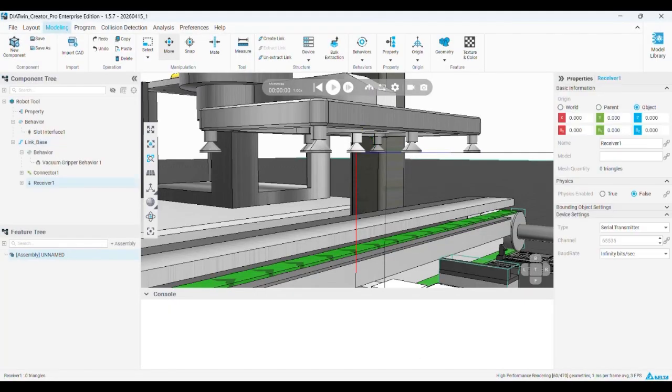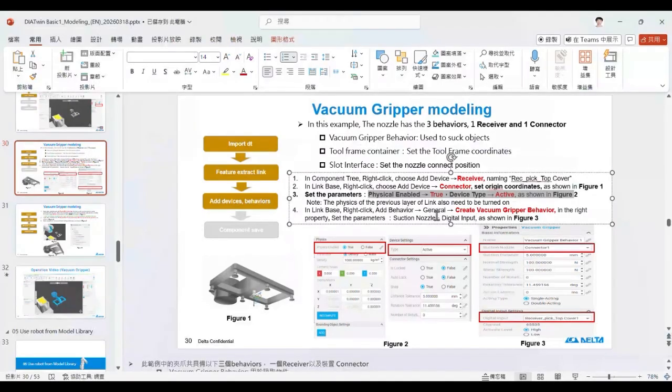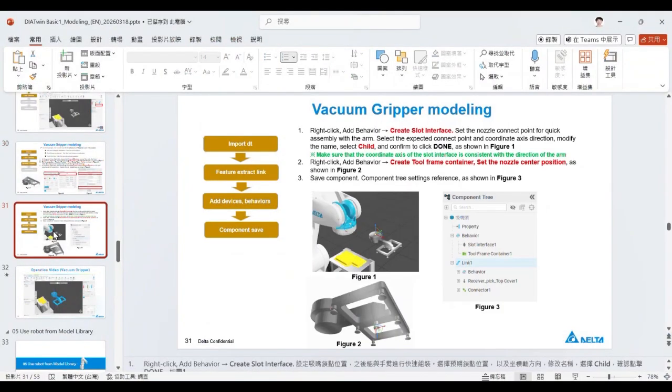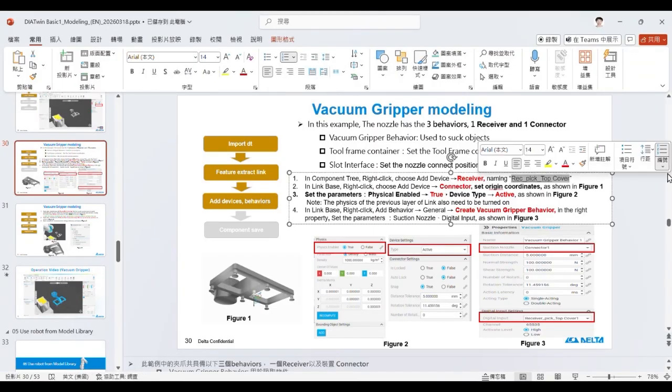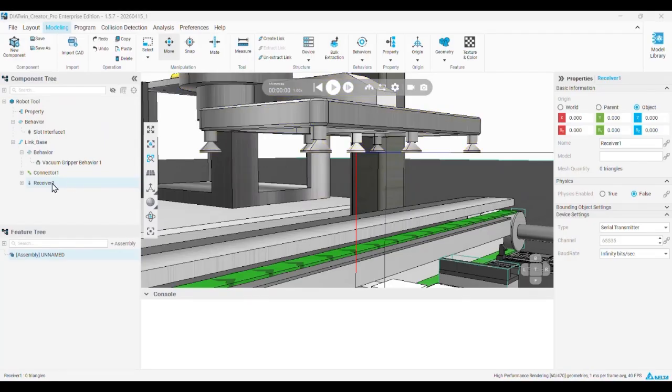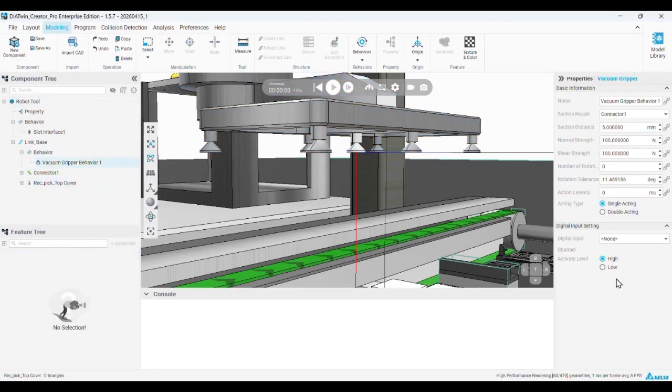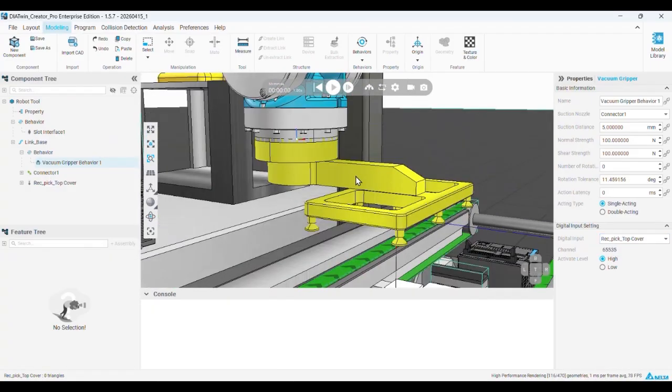Press apply, and I think the name is right here. Receiver. Oh, here. REC top cover, but it doesn't matter. It just depends on what you want to name it. This is the receiver name. So back to our behavior, we are also able to set the digital input right here, and we still need something to work.